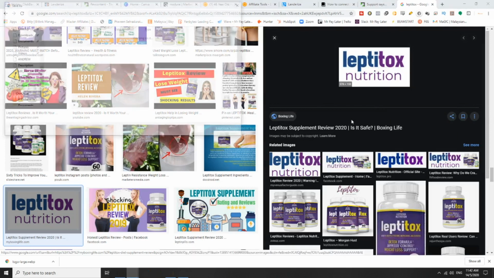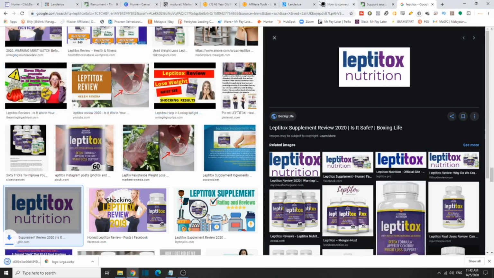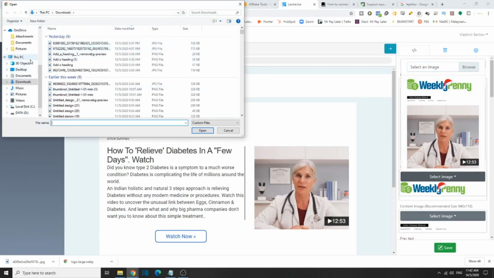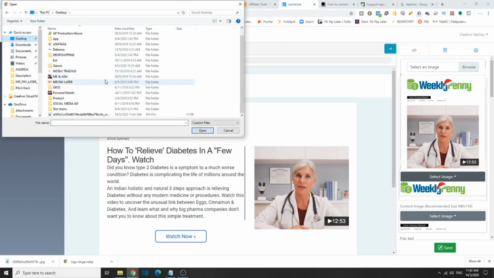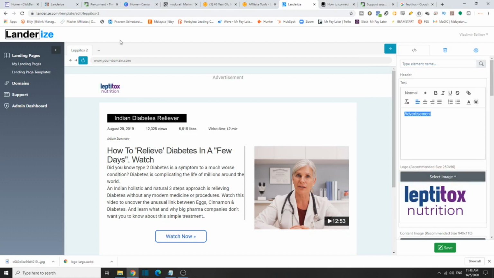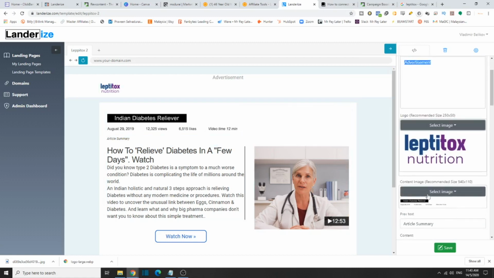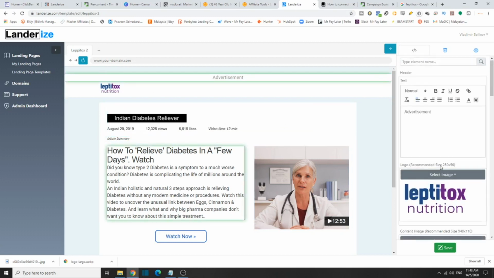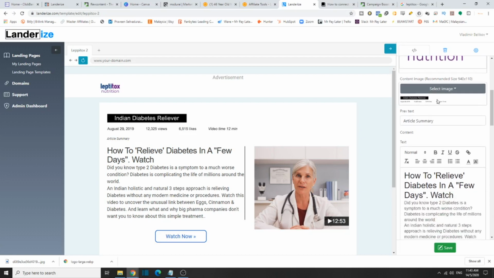So save, go to Landerize, browse image, and choose the image that you want to upload. Simple as that. Lapitox nutrition is already there, so you can actually change this one. This one is there already, so you want to change this one.